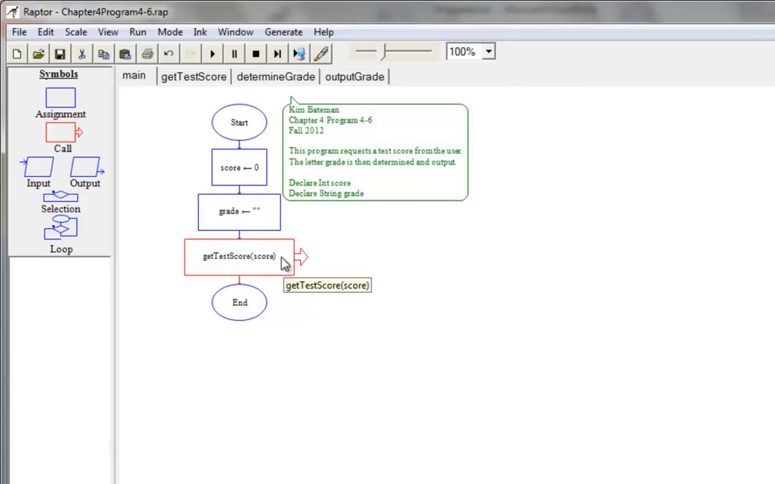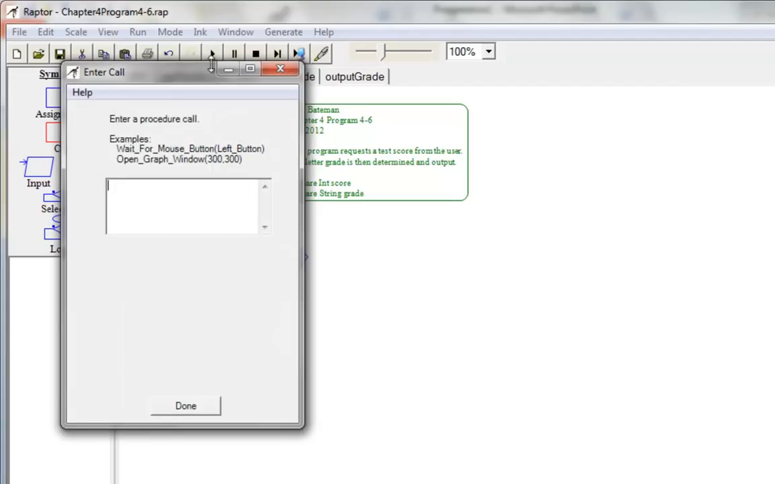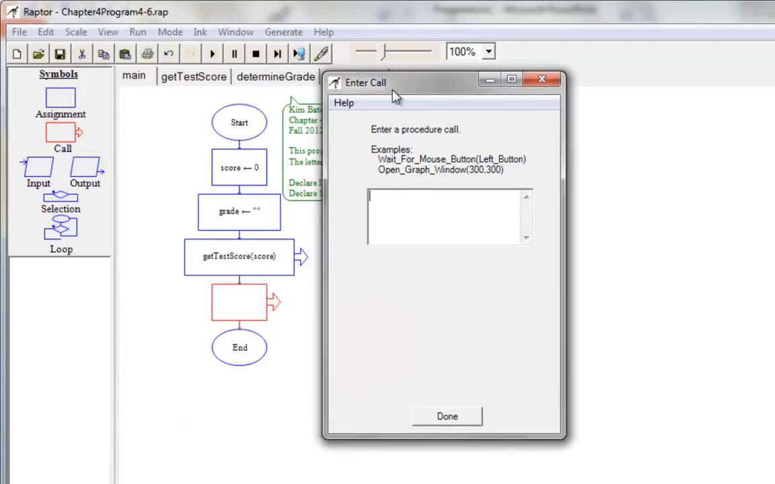And then let's add another call, and we are now going to call determine grade. And for determine grade, we're sending score to it, and we want to get grade back out of it.